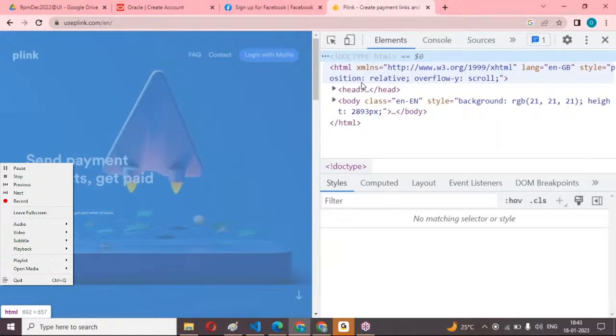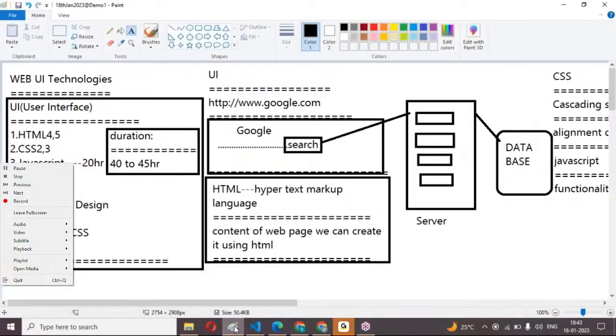Example site. Today I'm showing just examples here, and I gave brief information about this UI, server, and database. These are all the topics I'm going to cover.